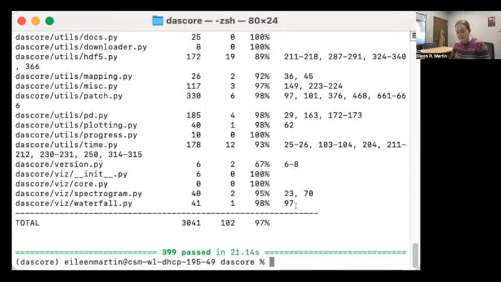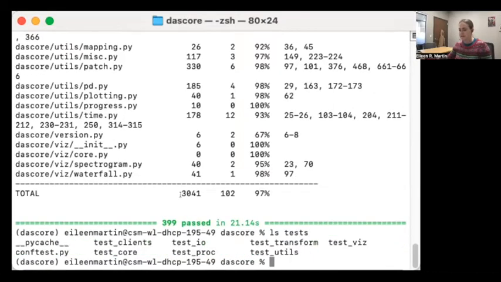And then one other thing is if we list what's in our test subdirectory, you see that we've got test clients, test core, test proc, test IO, test utils, test transform, test viz. So we're able to see all these different subsets of our tests. And as you start to write new tests and add to this, you're going to be adding to them within these subsets.